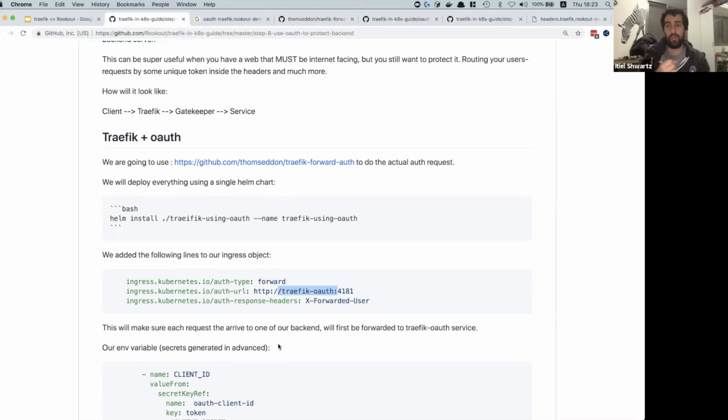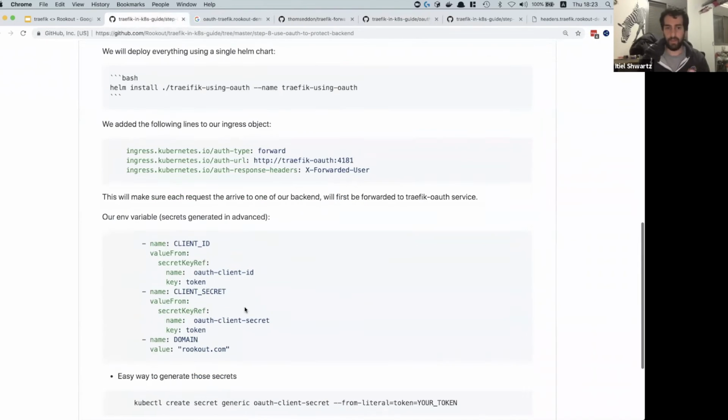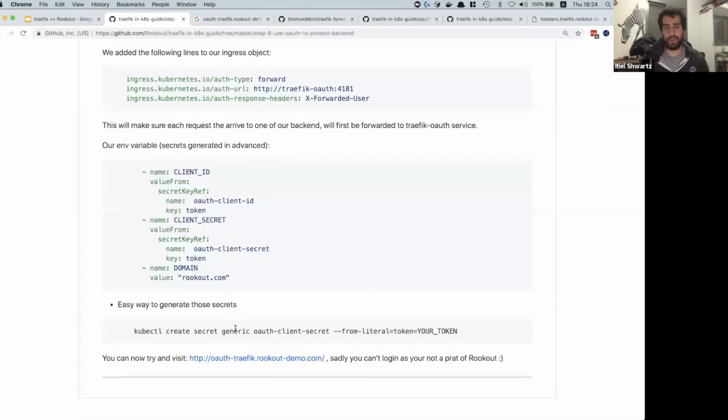And before even one packet arrives at the service, we have someone in the middle that protects our backend application. So this is how we deployed it. I also generated some client secrets, so they won't be exposed in the YAML itself. They're inside a Kubernetes secret.